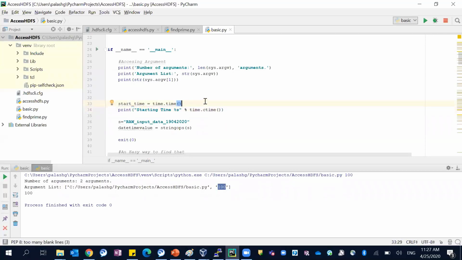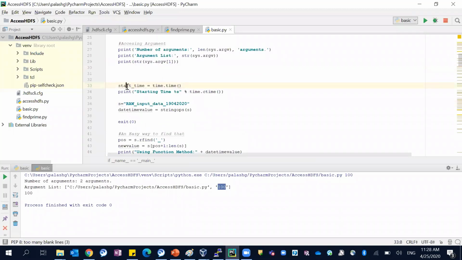In our last class, we'll be processing some files with a running program in a traditional method, and we'll be running a similar program in Spark HDFS, and see how distributed computing gives us results in a faster way. So in that case, we will require these time functions.